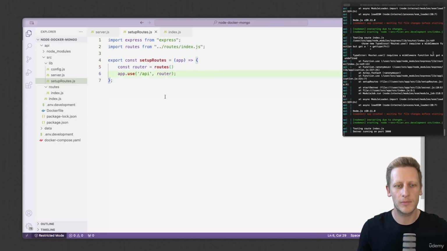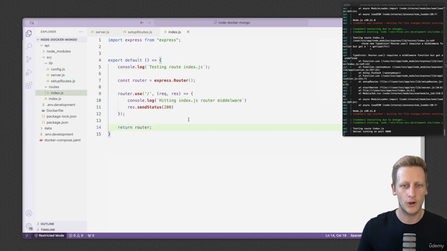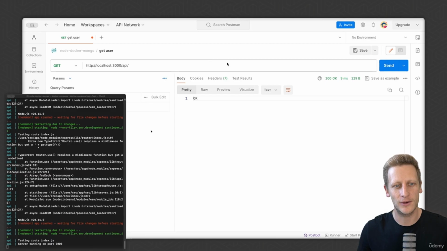So I know this is a bit repetitive, but I think understanding this in the way that we've gone through it, you're going to have a very good understanding of how this all works. We can test this now because we've restructured our code a bit. Let's go back to Postman and test this out.